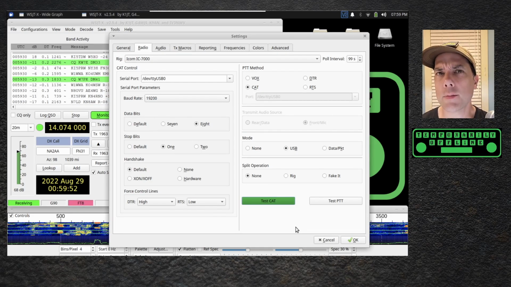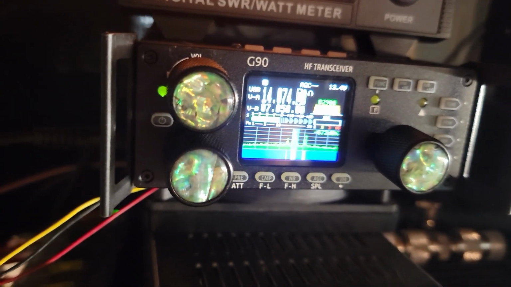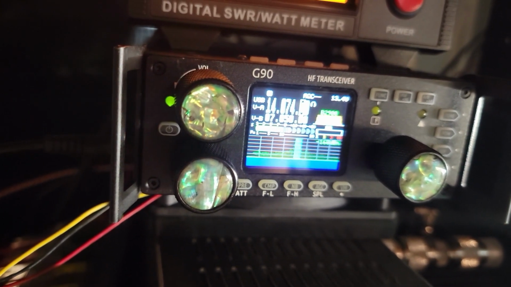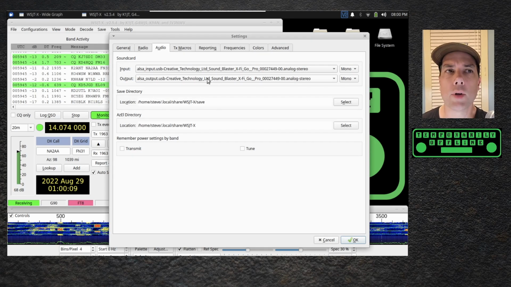I've noticed that it's actually pretty slow to make these changes, so be patient when you press the test CAT button. We also want to test the PTT to make sure that works, and that should turn red, and your radio should go into transmit mode. And it does. Okay, under audio, I am using the Creative Labs Sound Blaster X-Fi Go Pro.